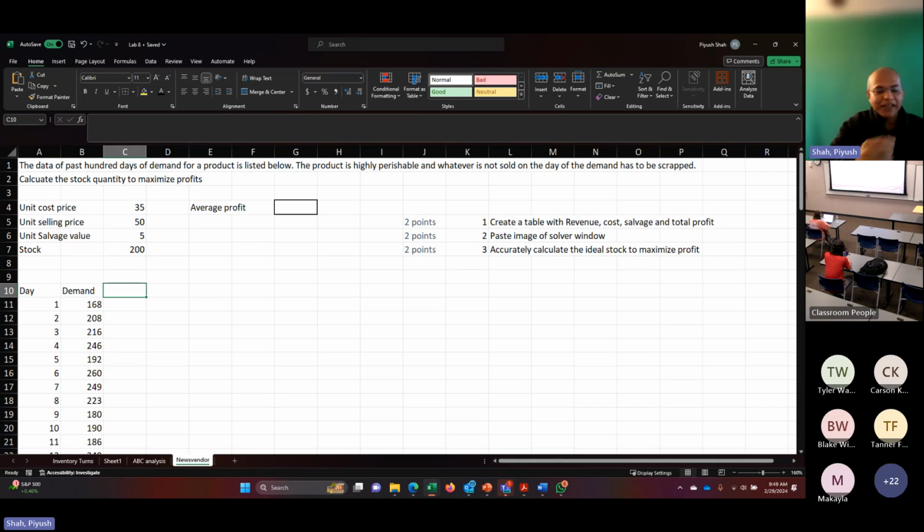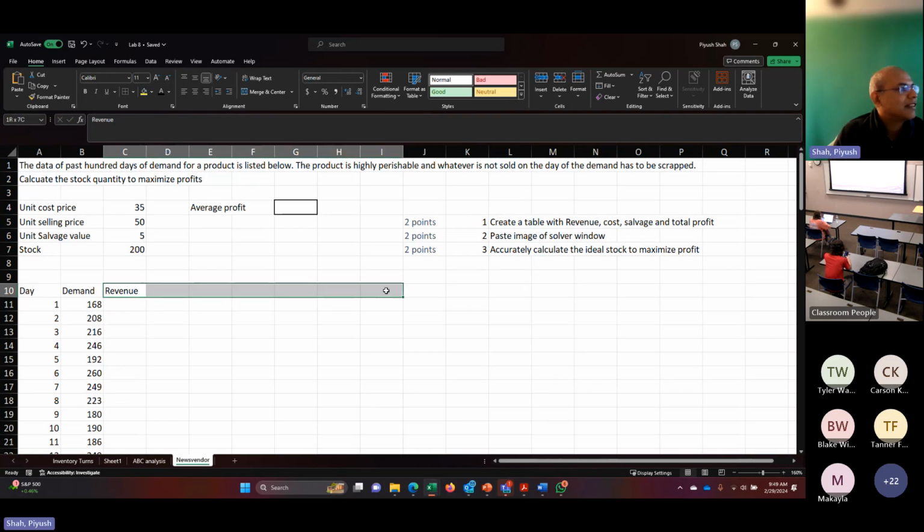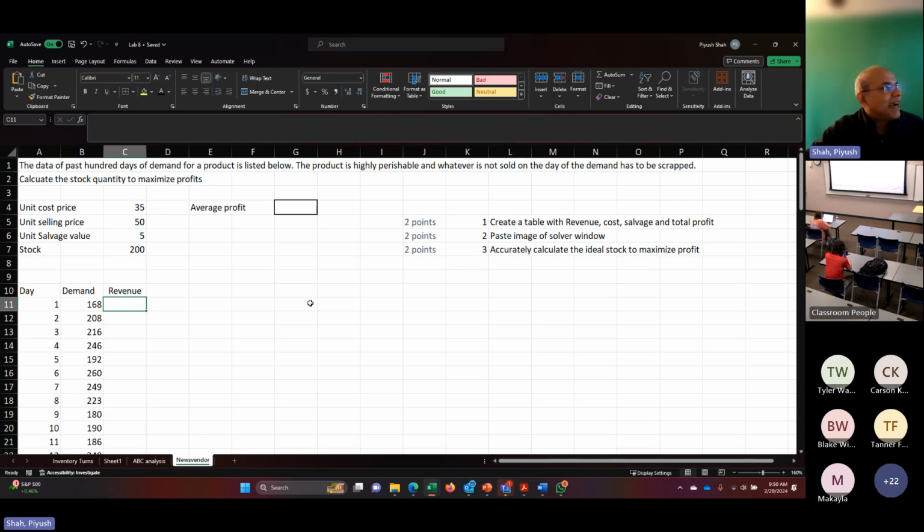So then I will first calculate my revenue. Okay. It says, look at this, revenue, cost, salvage, and total profit. So I'll use this. And I like it to be centered. All right, revenue. Now the formula is, let's say the demand is 168 and my stock is 200. How many will I sell? Repeat question. If my demand is 168 and my stock is 200, how many will I sell?